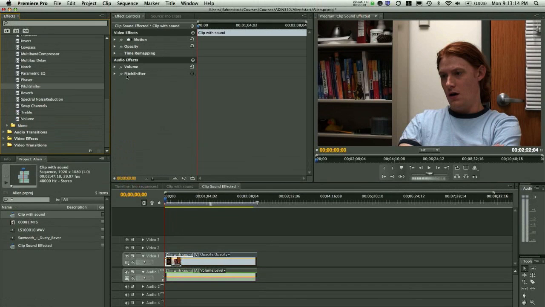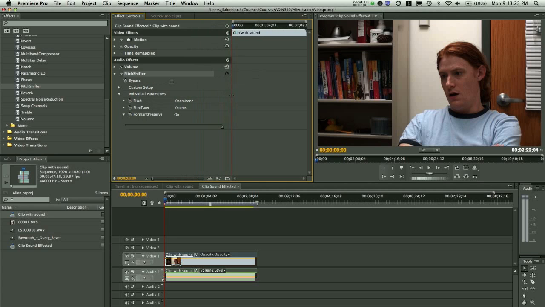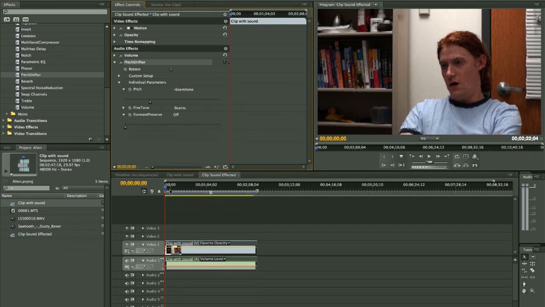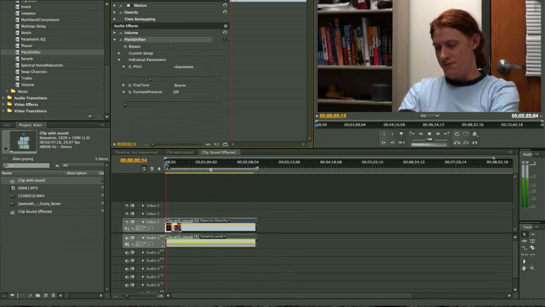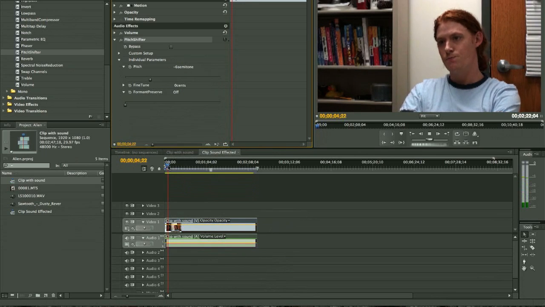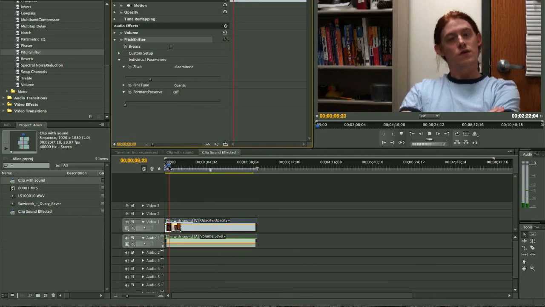Then go to the effects setup under individual parameters. We want to turn this format preserve off. That'll make it sound kind of computery if that's left on. And then just take this pitch down to about 6 or so. Let me show you, so my voice should seem kind of low and affected. Alright, so let's save that.